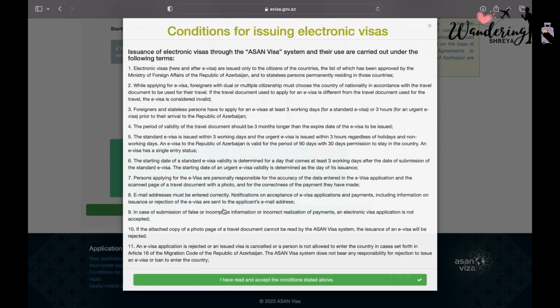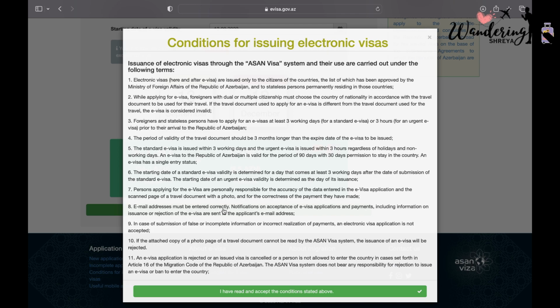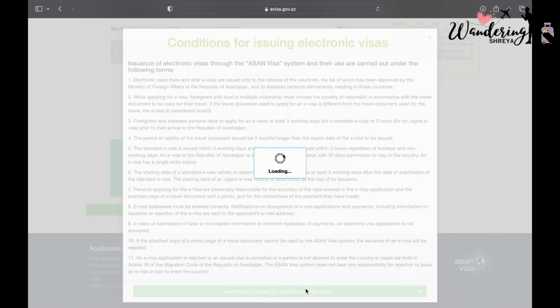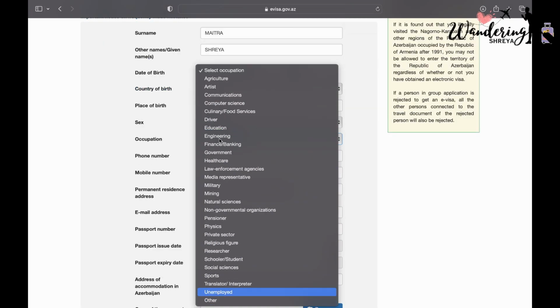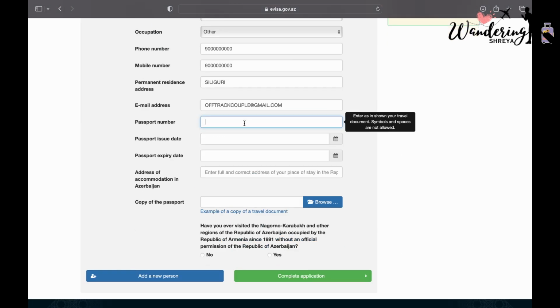Then click continue. Now a page will appear where all the visa related instructions are given. Read it carefully and you can also take a screenshot in case you need it later. After reading, click the below mentioned option. Now a page will open. Here write all your personal details.